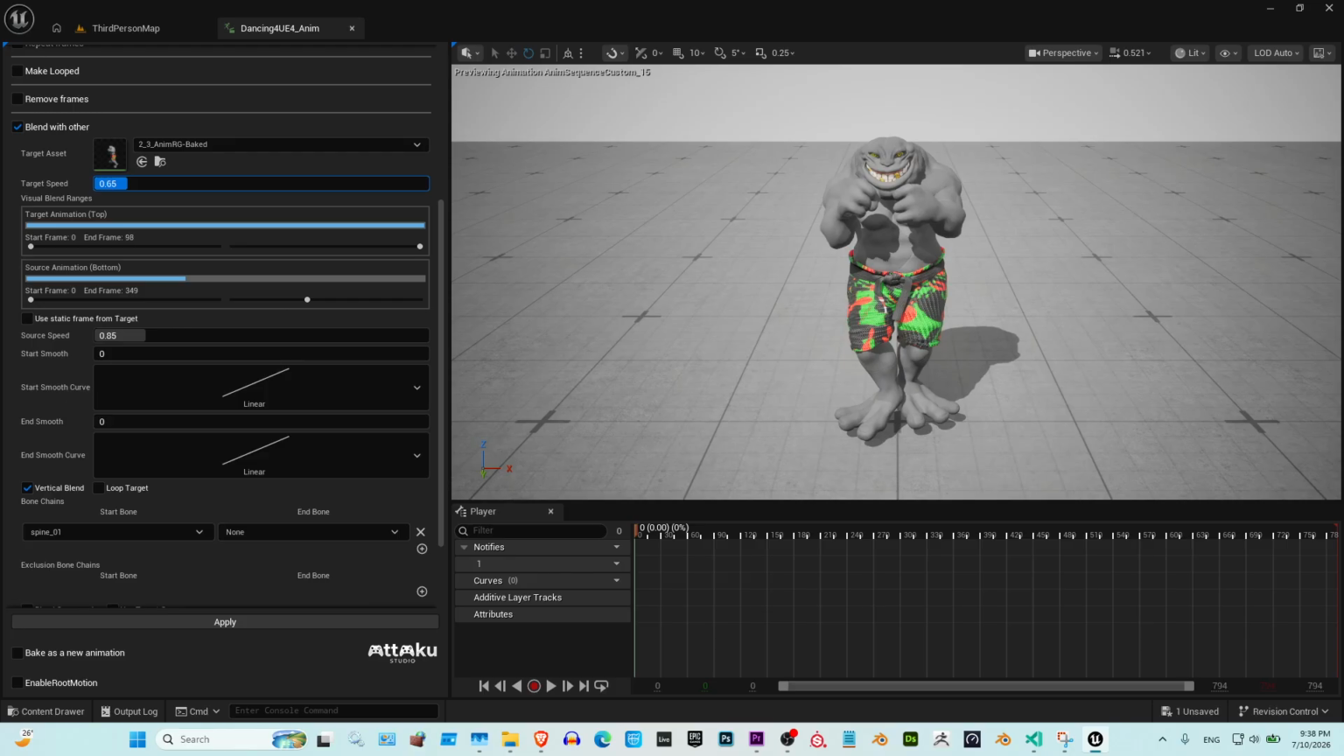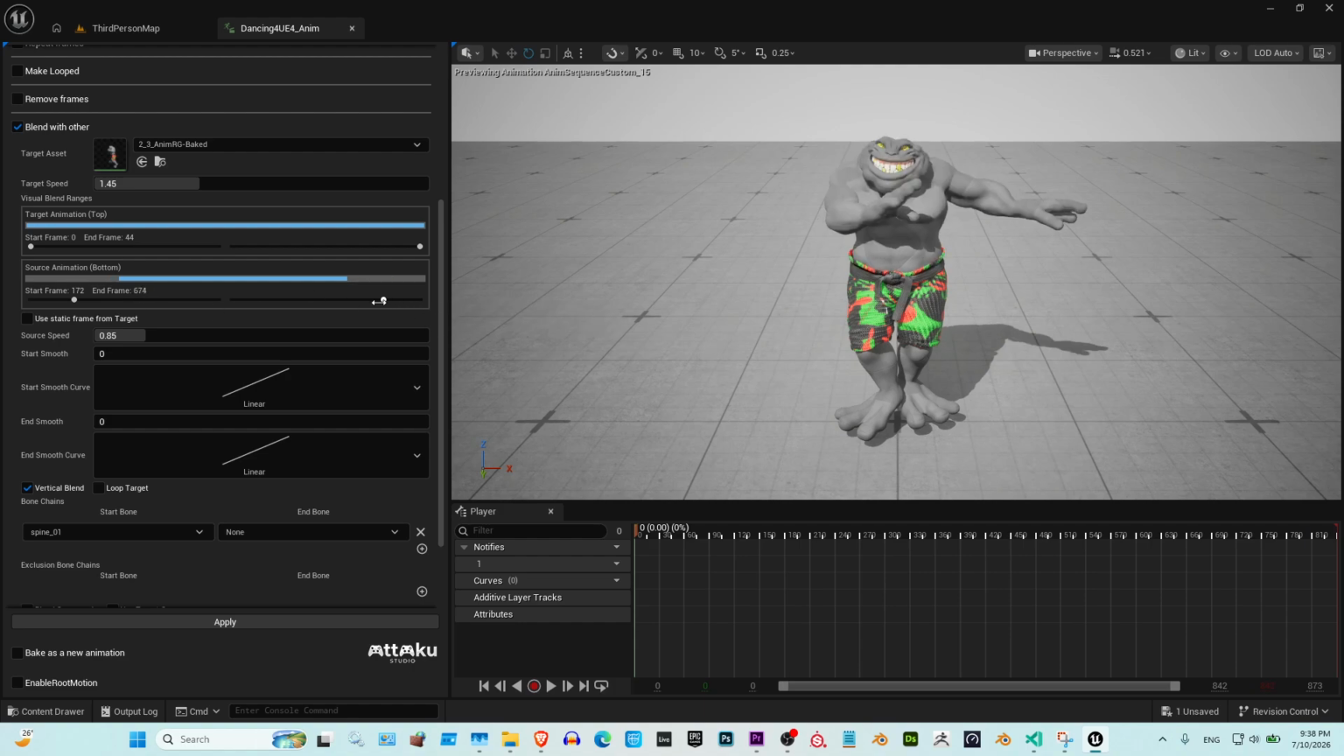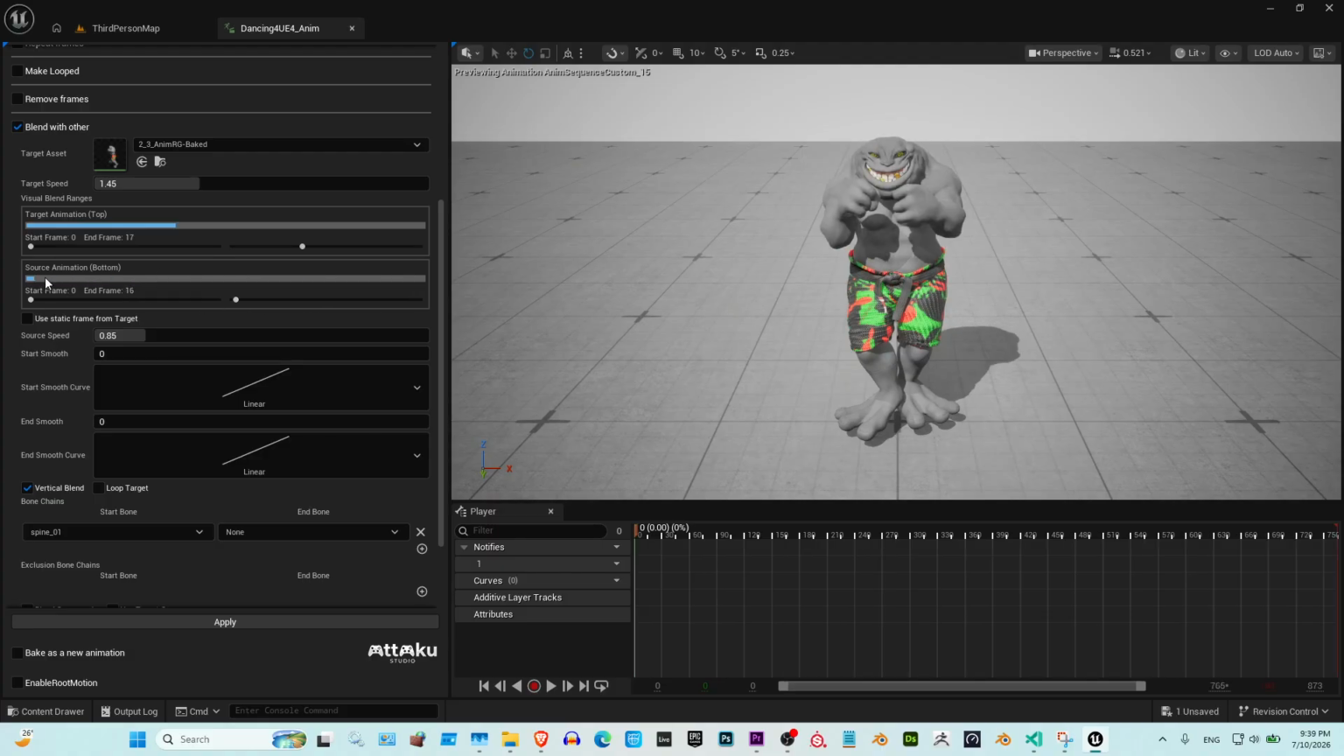Every time you adjust the speed, you will see the frame number here. So the faster the speed, the lower the frame number. Same goes here. You can start blending from a certain point. You can end the blending at a certain point. Same goes for the target. You can start blending the target at a certain point. And the ending depends on the ending of the source, because the source determines when the blending should stop.